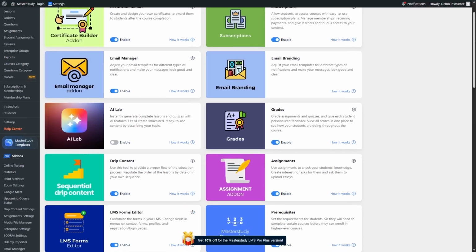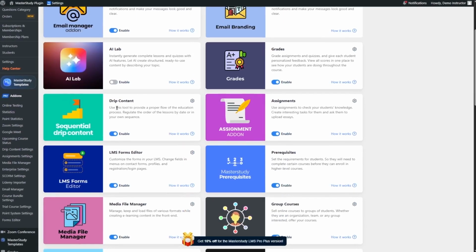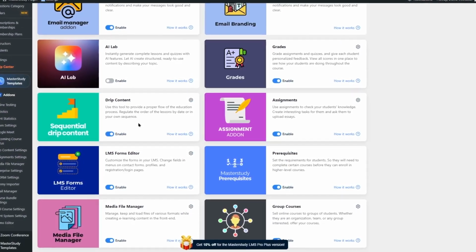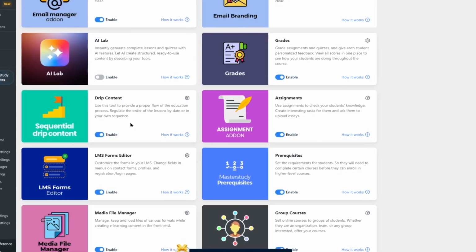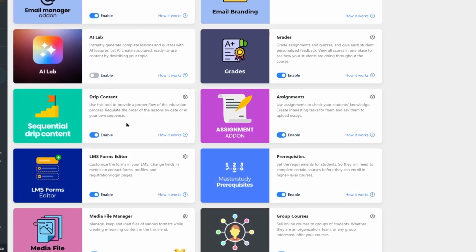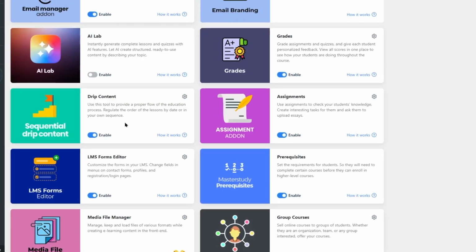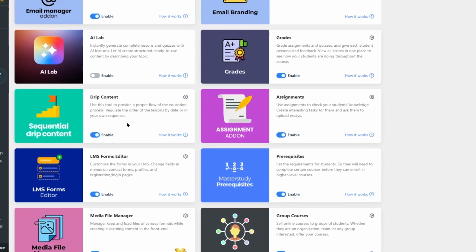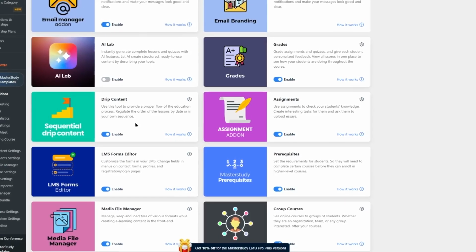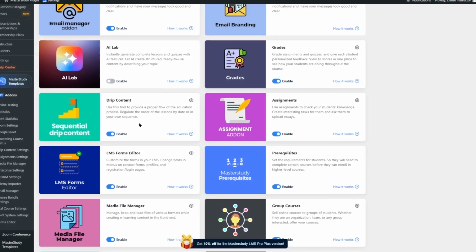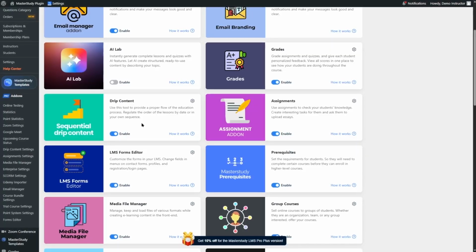The next add-on is the drip content. Now the drip content allows you to create a sequential learning path. When you're creating a course using MasterStudy LMS, you will be actually creating lessons one after another, and you have to ensure that students pass through these lessons sequentially. So they have to complete lesson 1 in order to progress to lesson 2. In order to progress to lesson 3, they have to complete lesson 2, and so on.